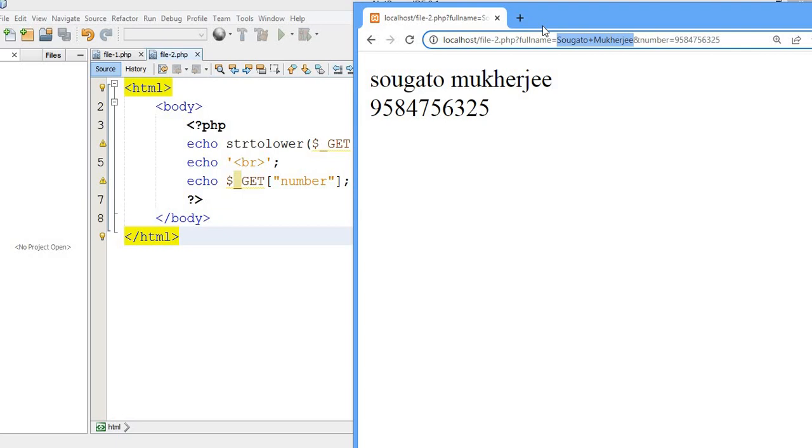So the POST method is much more secure, and there are limitations: you can't send more than 1024 characters using the GET method, because there is a limitation in the size and length of the URL. Because we are transferring data using the GET method through the URL, we can't transfer much data using the GET method.